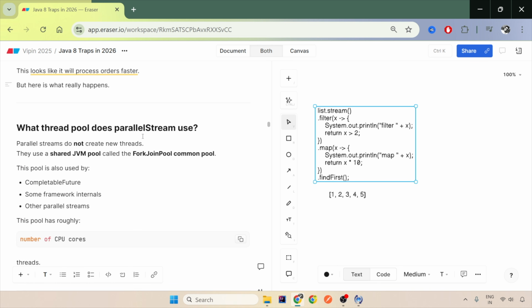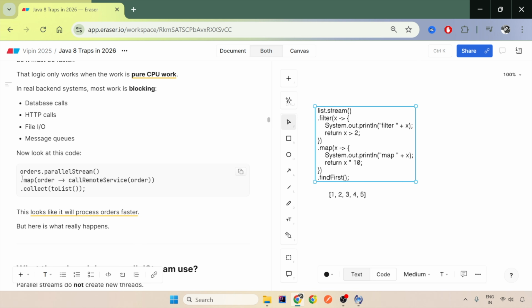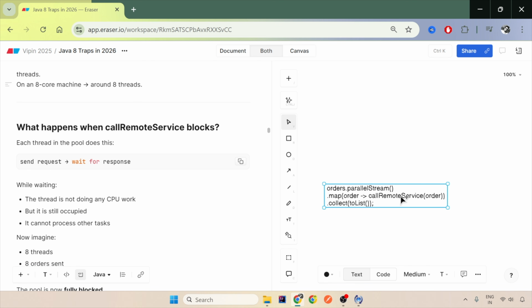Now what happens with this parallel stream, let me copy this code for you. Now what happens if this is a blocking call? Each thread waits for a response. So if 8 orders come in parallel, 8 threads will be spawned from the common pool of threads.